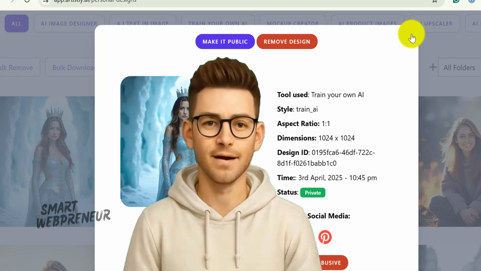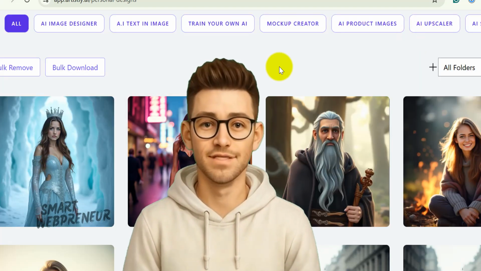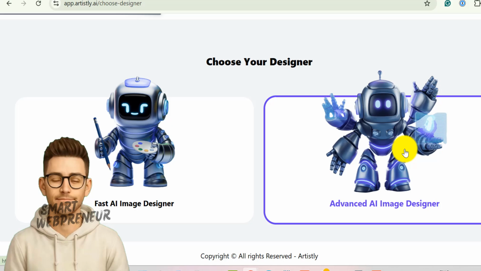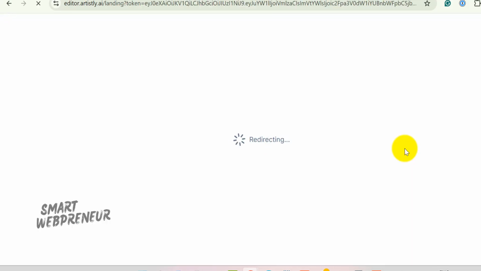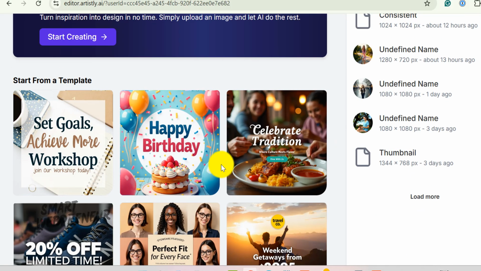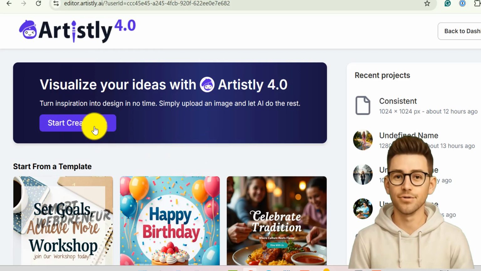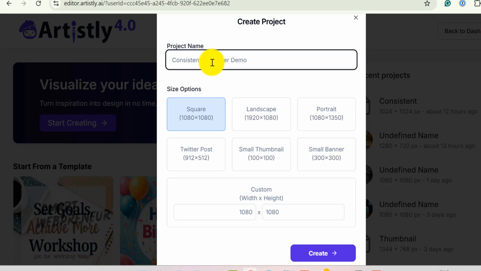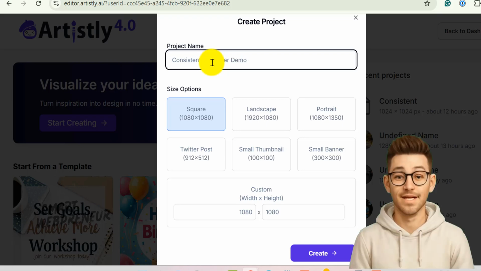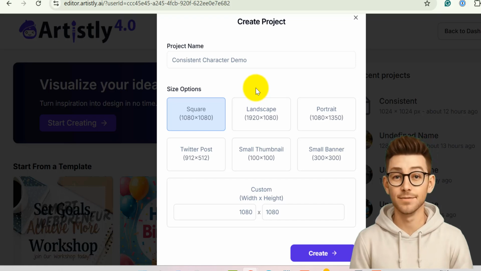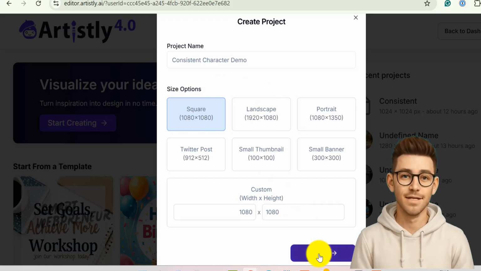All right, let's walk through how to actually bring your consistent character to life using the Advanced AI Image Designer. Start by clicking on Advanced AI Image Designer. Then hit Start Creating and give your project a name, something fun or descriptive, whatever helps you stay organized. Next up, you'll pick your image size. Go with whatever fits your vision, square for social posts, wide for scenes, etc. Then click Create.